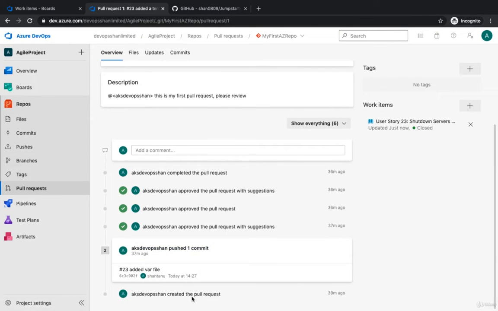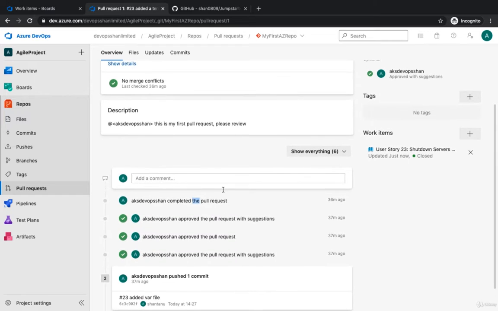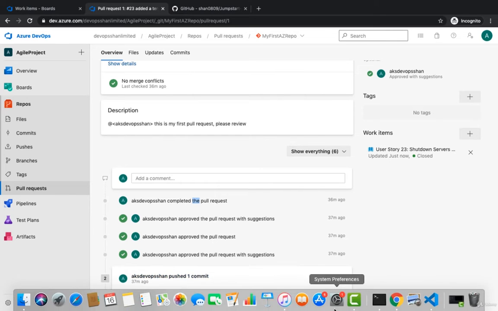We created the pull request right over here. We approved it with suggestion with pull request. Since we were clicking it again and again, it had multiple history, and then we completed the pull request by merging it back to the master branch. Once you are done with it, you could always delete your branch.